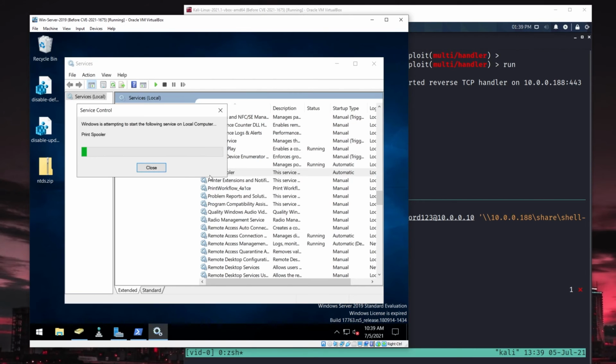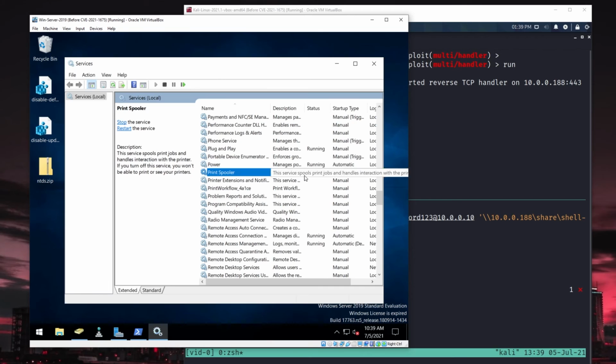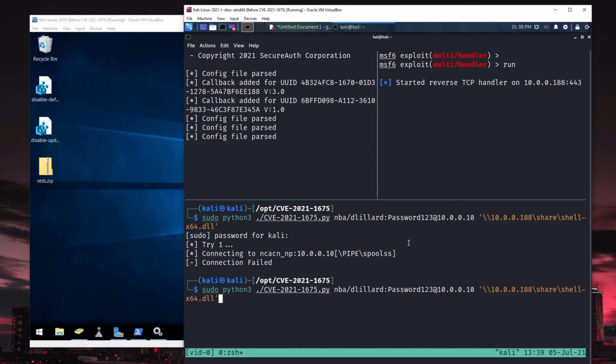I'm going to start this up. By default, Print Spooler is going to be running on all Windows systems. If we did a reboot of the server, this would also restart that. But now that that's running, let's run this again.